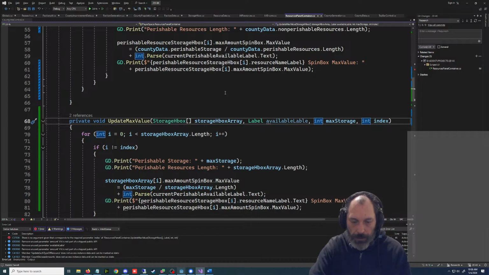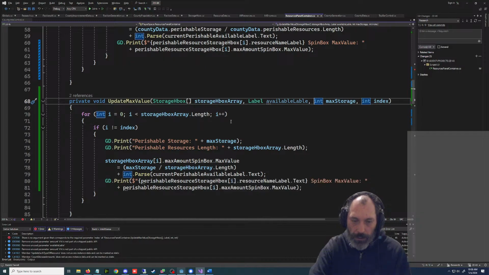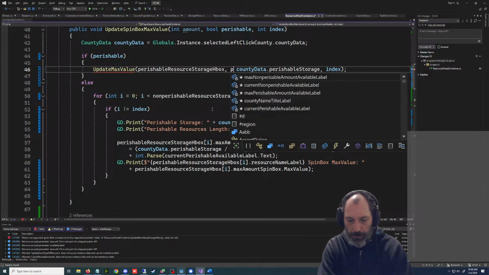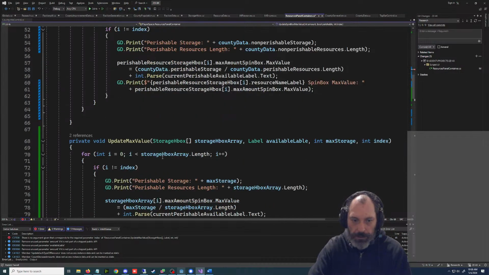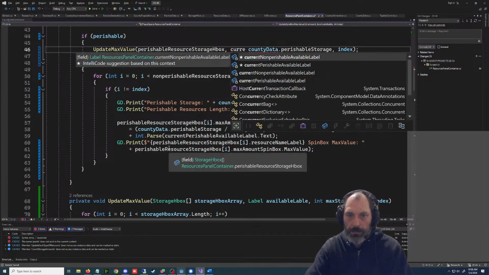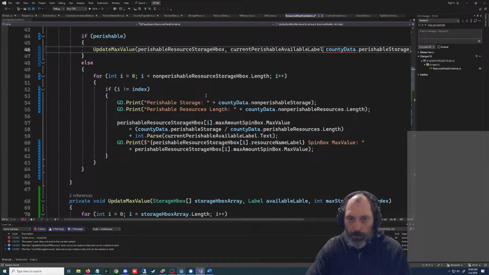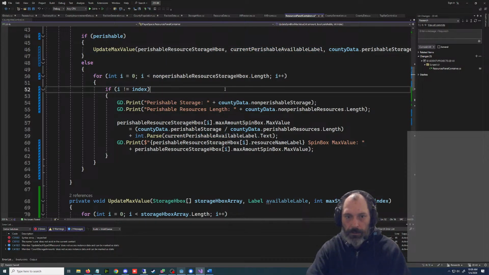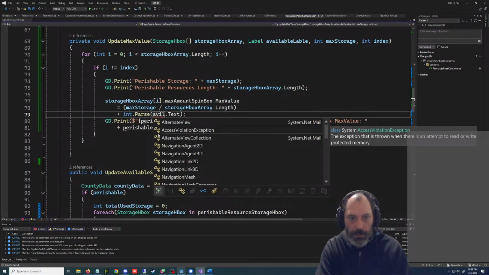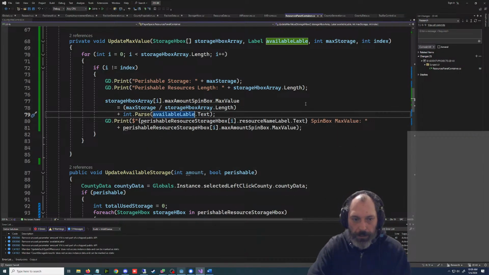Where are we getting this label from? Oh, you know what? We do. It's going to be perishable. What did I call this thing? Current perishable available label, comma. There we go. Now we have 45 things we're passing through. We need this, though, to change to current, or to available label. Available label there.